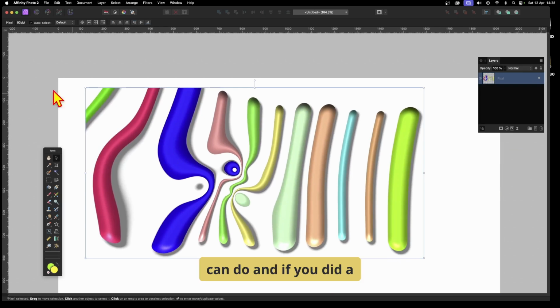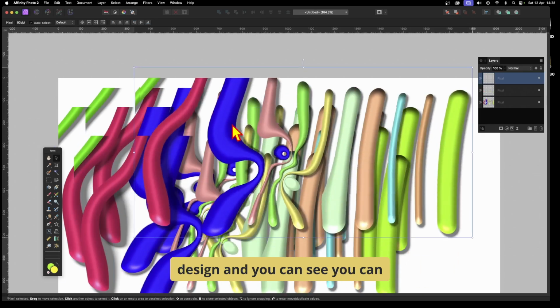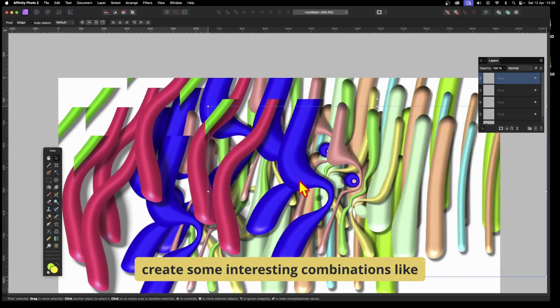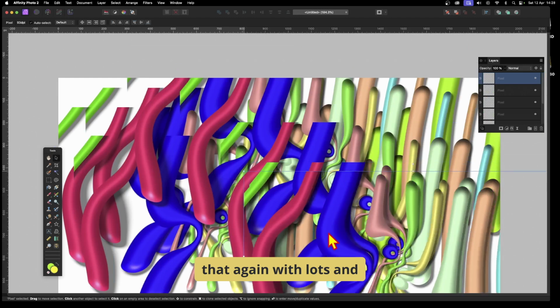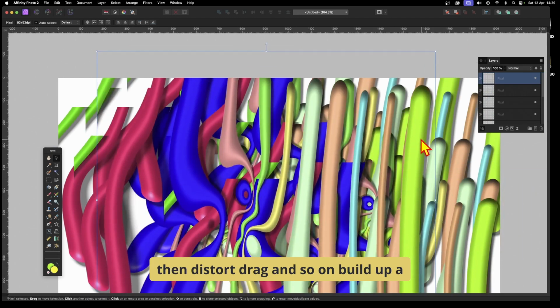But then of course what you can do, and if you did a better job than I have, simply hold down the Alt Option key and you can then duplicate this design, and you can see you can create some interesting combinations like that, again with lots and lots of lines, which you can then distort and drag and so on, build up a fairly complex picture or a random design very quickly, which you may or may not want to do.